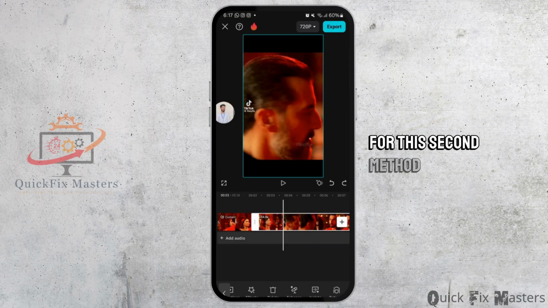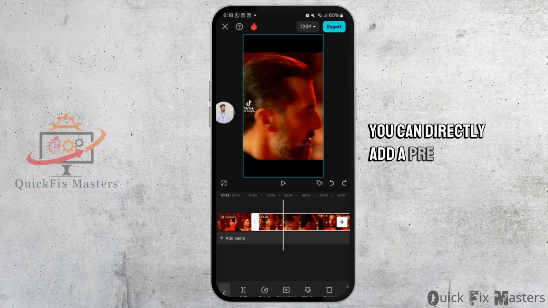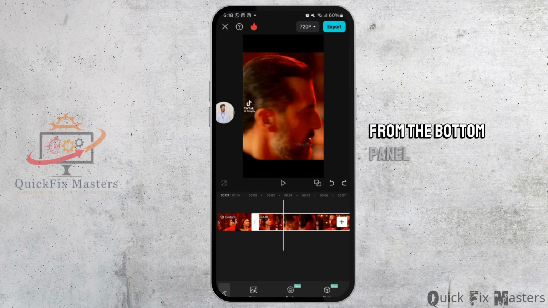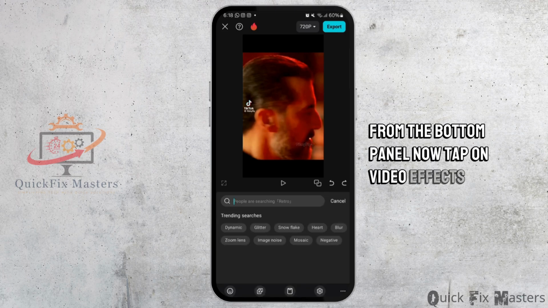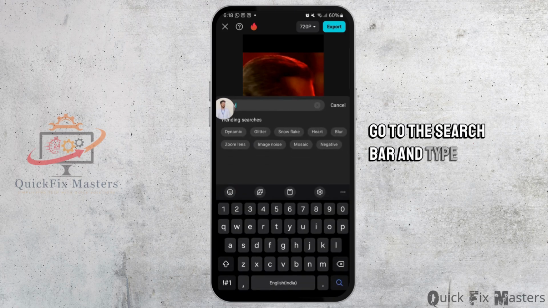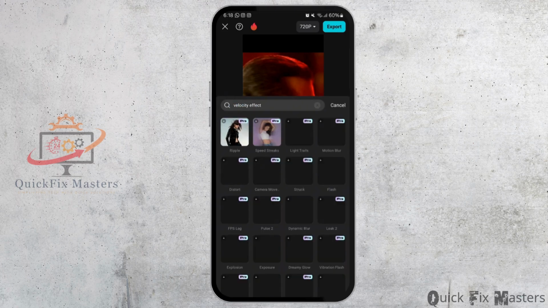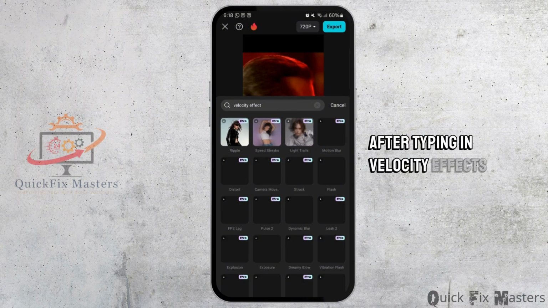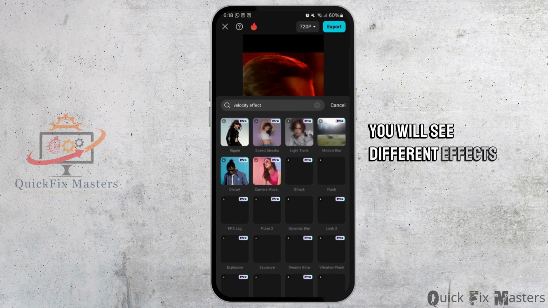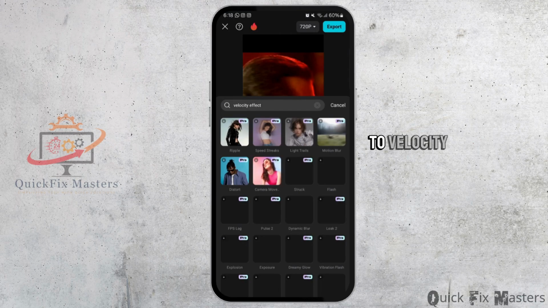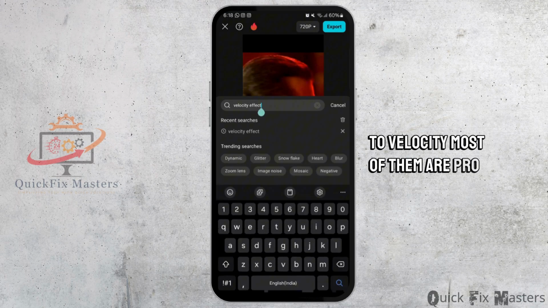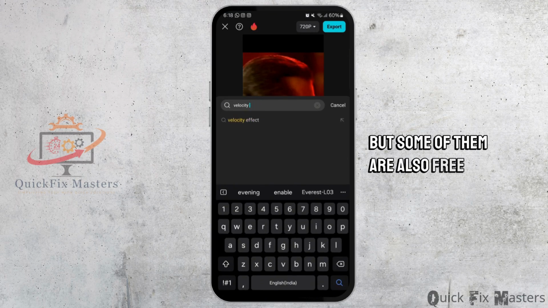For the second method, you can directly add a pre-made velocity edit. For this, tap on the video clip and select Effects from the bottom panel. Now tap on Video Effects. Go to the search bar and type in Velocity. After typing in Velocity Effects, you will see different effects that are related to velocity. Most of them are pro, but some of them are also free, which you can try.